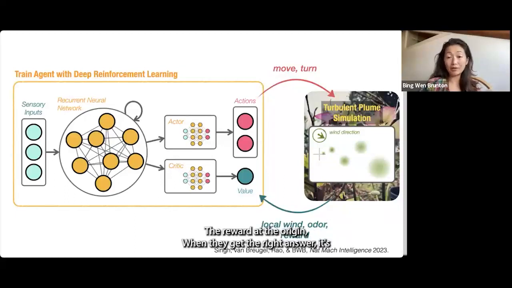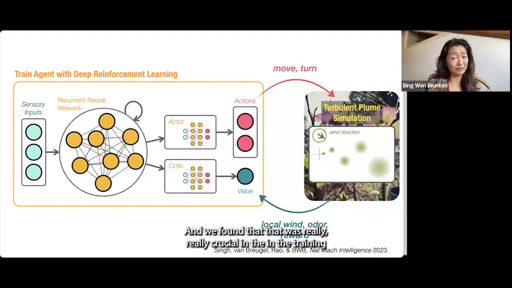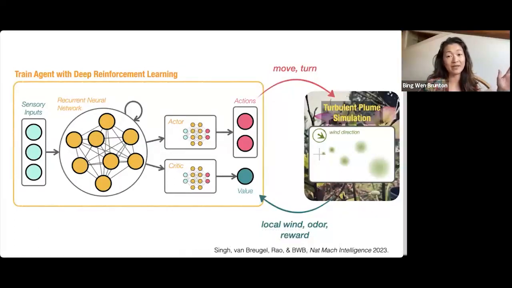The version that ended up working is the following. The reward at the origin, when they get the right answer, is something like 1,000 in arbitrary units. It gets a tiny bit of reward for getting closer to the origin. And we found that that was really crucial in the training to get them to not just go completely off in the wrong direction in the beginning, because the initial conditions are pretty difficult.